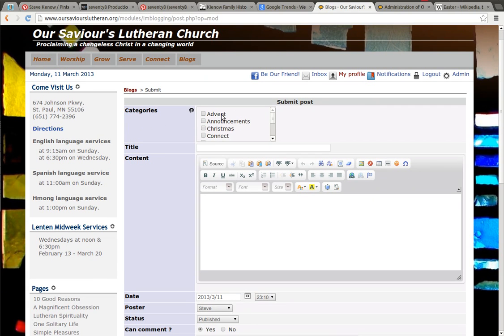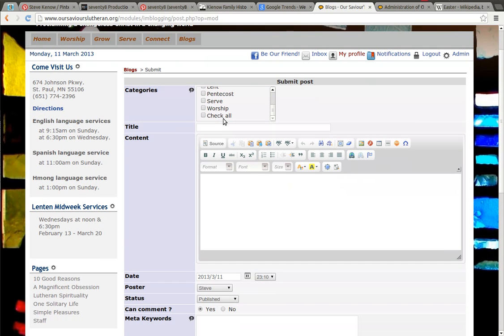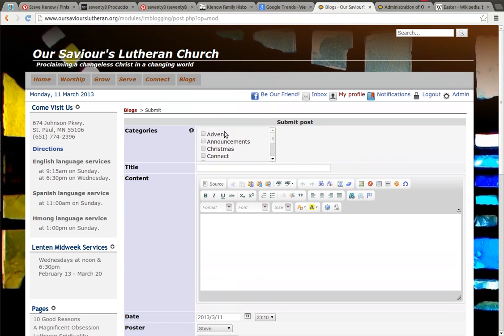First off, you will select which category you can create these in the administration area. We have Easter coming up, so we're going to check the box for Easter. You can check multiple categories if you'd like. Say you're going to do a post about Easter and your worship services. Check both Easter and worship.